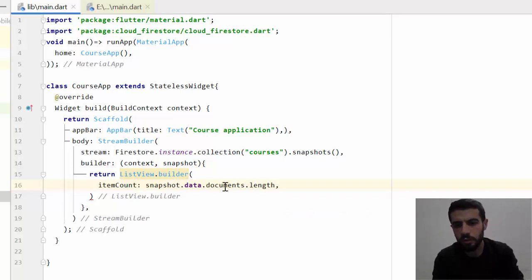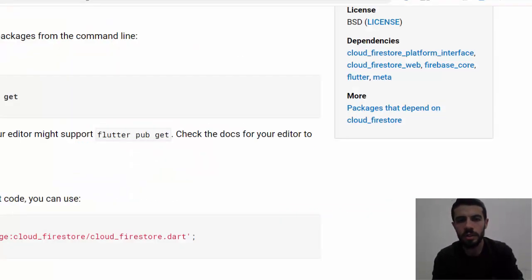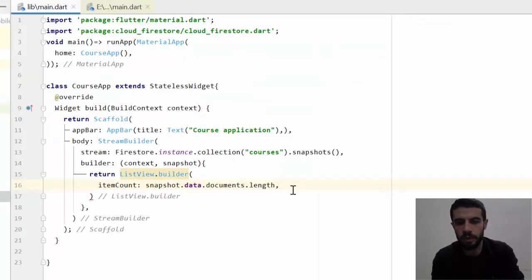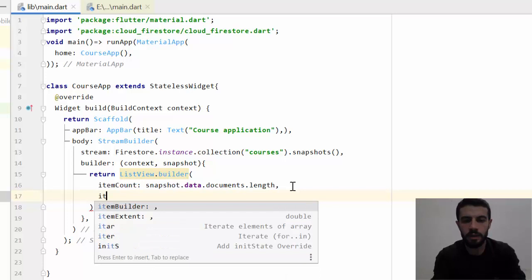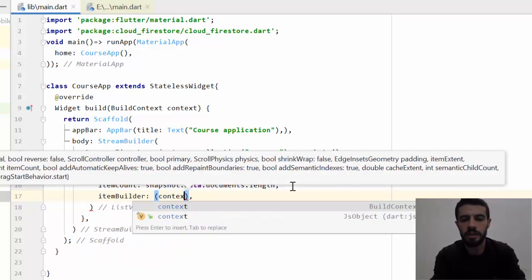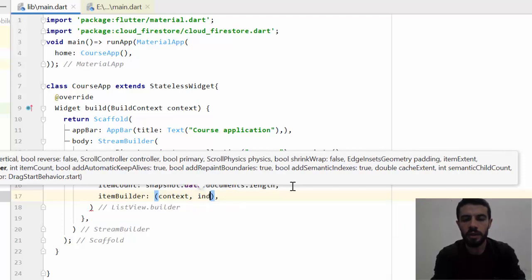Snapshot data dot documents, because here I have documents. I want to see how many documents I have, 3, 4, 5, 6, I don't know, because I can add whatever I need here. I can add a lot of documents here. So here dot length, and then itemBuilder, like any builder, we have context and we have index.